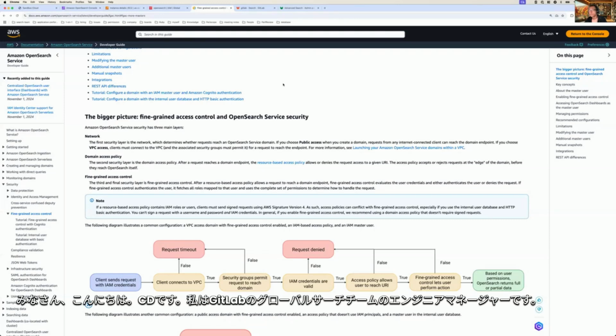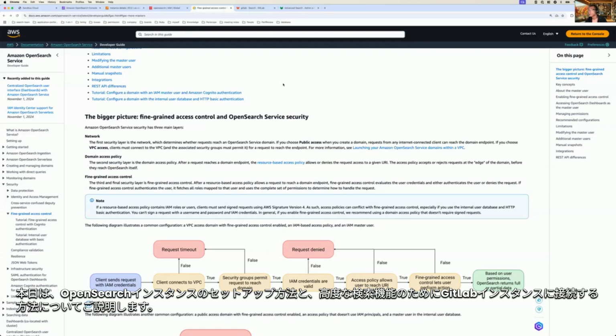I'm the engineer manager of Global Search Team at GitLab. Today, I'm going to walk you through how to set up an OpenSearch instance and connect it to a GitLab instance for the advanced search feature.